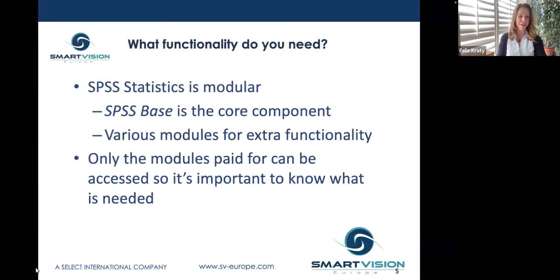So thinking about functionality first, as many of you know, SPSS is a modular package, which means that you buy different parts depending on what it is that you need to do. SPSS base is the core component, and then there are various modules which give you extra functionality. It's important to understand what the software is going to be used for so that you can select the right combination of modules for your needs.